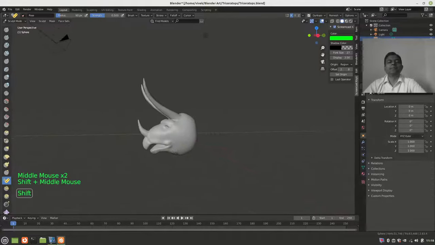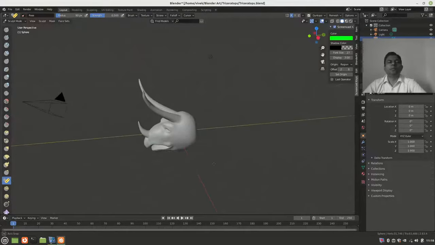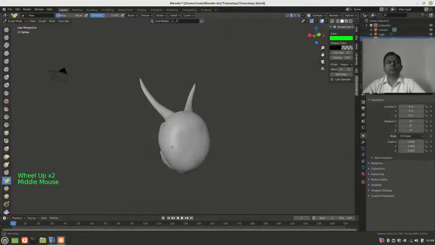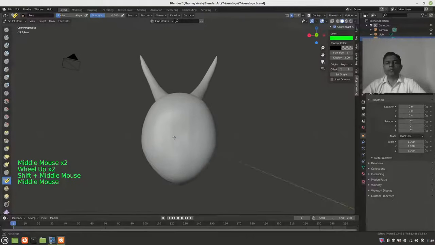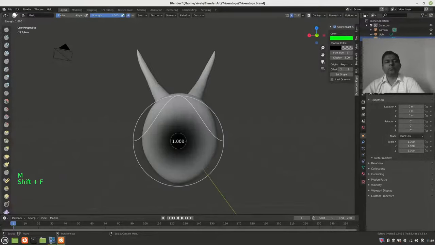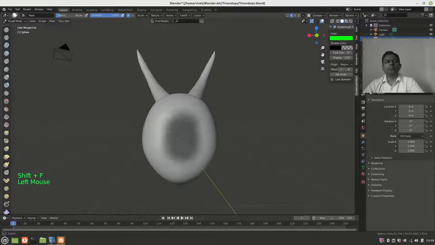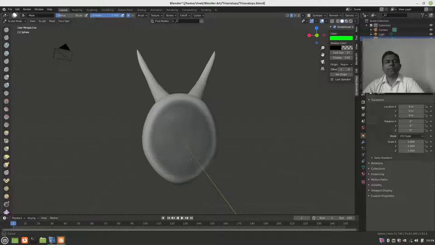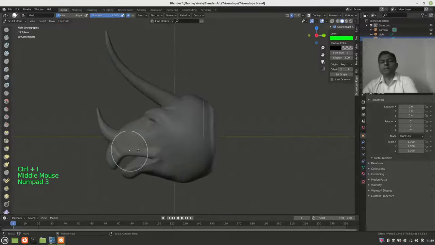Okay, and now about the body. We have to extrude the body, mask this area over here. M for mask. This area we mask. Control I, invert the mask.